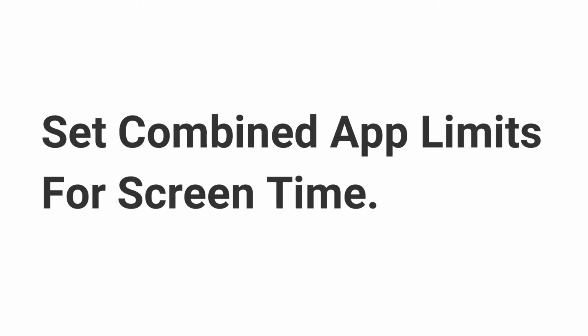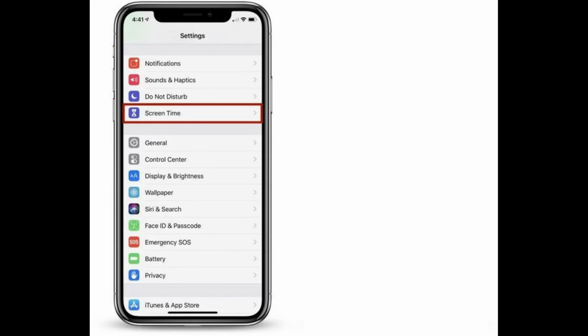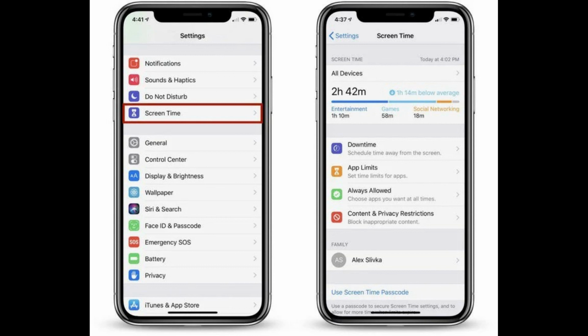Number 23. Set combined app limits for Screen Time. You can now set an app limit that is a combination of app categories, specific apps, and websites.